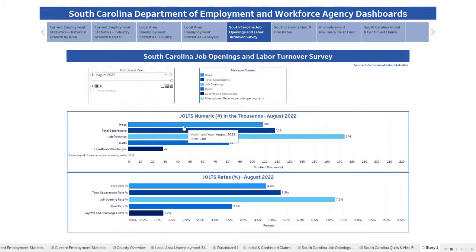So here we go. We can look over here. It will relay the month and year, as well as the number in thousands, so total separations, job openings, quits, layoffs, and discharges, and the unemployed persons per job opening ratio. Then we have our hire rate, total separations rate, job openings rate, quit rate, and so on and so forth.